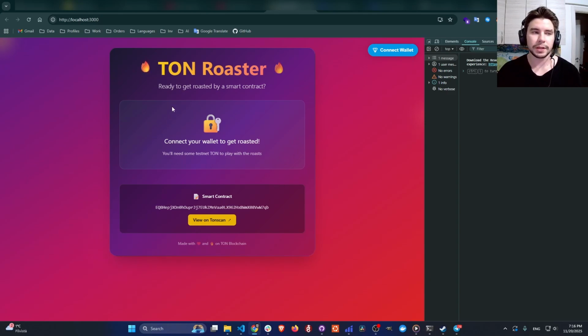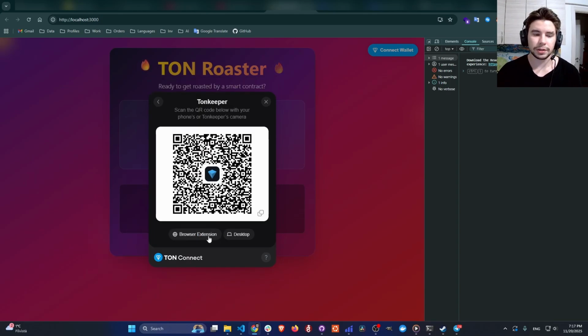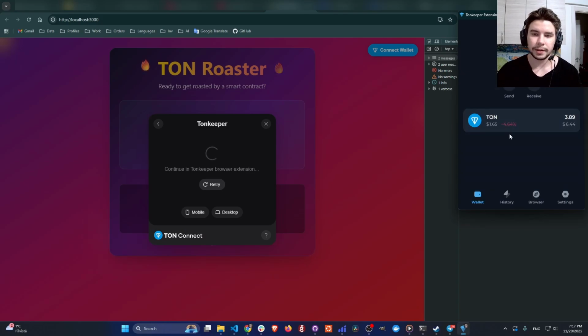So I have this application. We're not gonna speak about what this application does. You can check another video if you're interested in this. It's just a Ton ecosystem application where I write a smart contract for the Ton ecosystem and show how it actually works. But in our case, we're interested in this connect wallet button. For connect, we have this connect your Ton wallet. We can use Tonkeeper. In our case, it's just our Web3 application wallet.